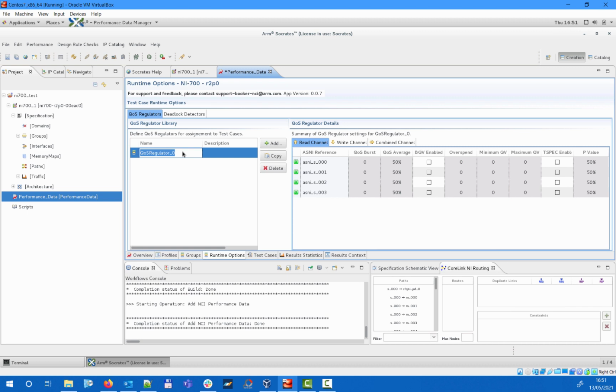You can assign a QoS regulator to each test case where traffic through each ASNI will be regulated according to the applied QoS regulator configuration. Two types of regulators can be configured in the performance application. One of them is the bandwidth QoS value, or BQV regulator, which applies soft bandwidth regulation managing network traffic without restricting transaction requests from entering the network.